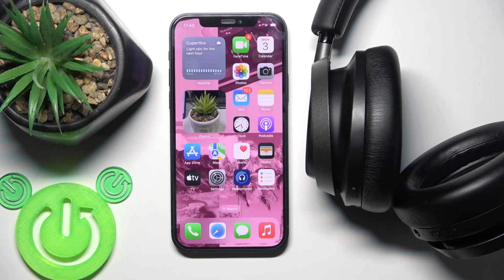Hello everybody and welcome. In this video I'm going to show you how to create an Equalizer preset for your PHILIPS Fidelio L4.